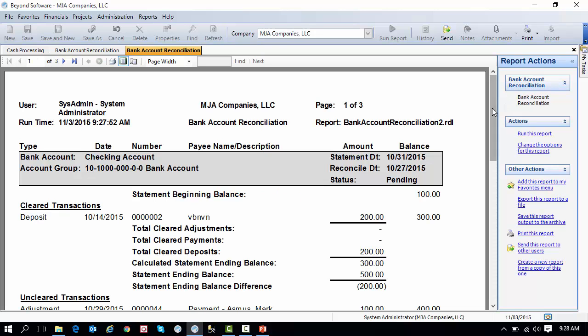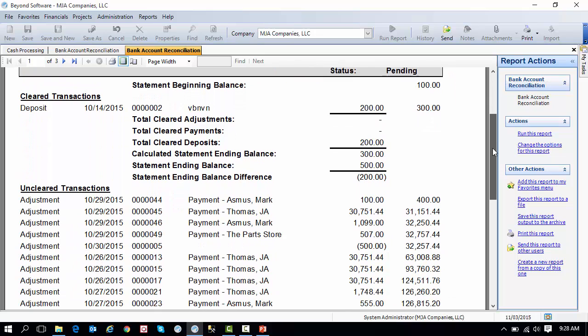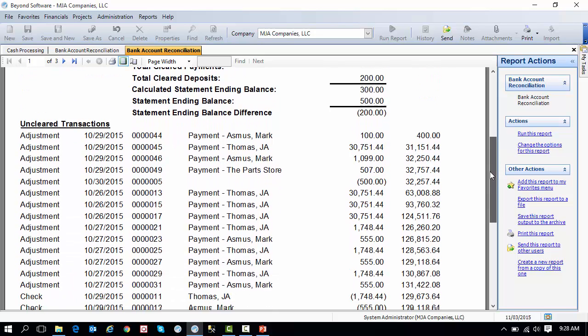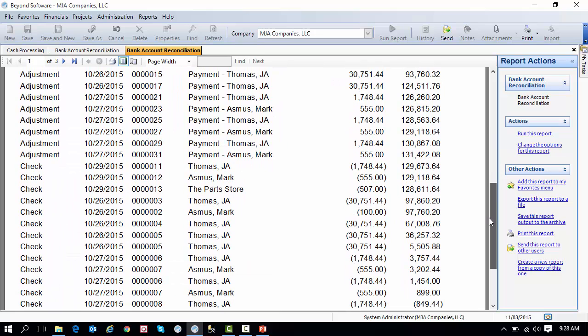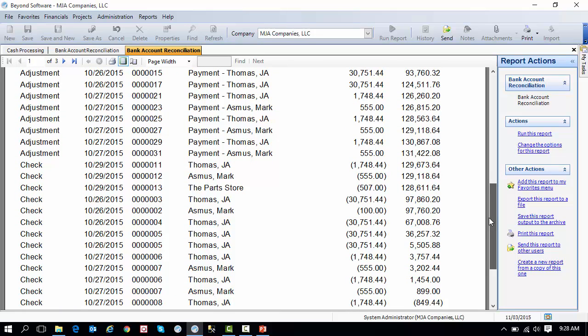And on this report, it shows a summary of the bank reconciliation, the total of all the cleared adjustments, payments, documents, the calculated ending balance versus the entered ending balance, and lists out all the uncleared transactions, including details about the reference number, the user, the amount, and the date.